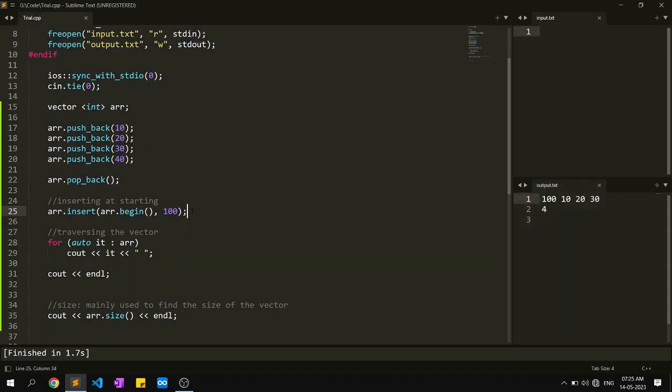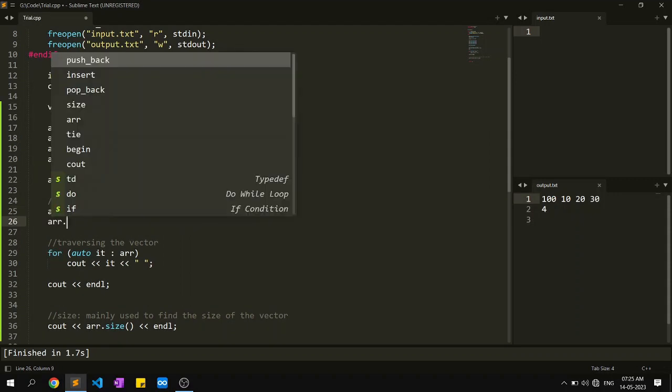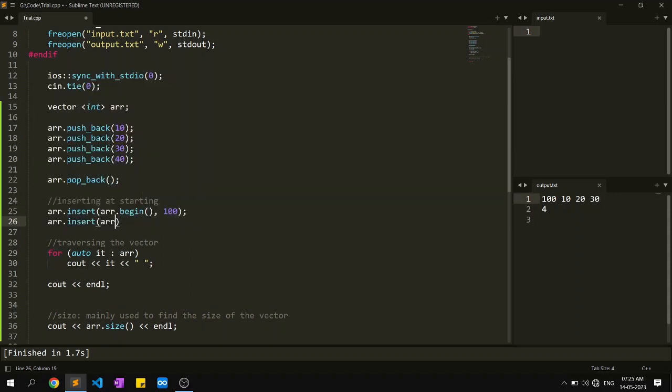Now say, for example, at the second position I want to insert 700. Here I do begin plus second, I want to insert, say, for example, 300. See, at the second position I got 300. So this is how the insert function works as well.